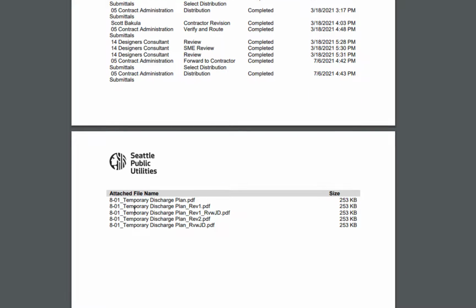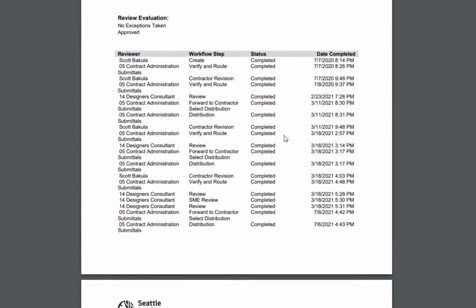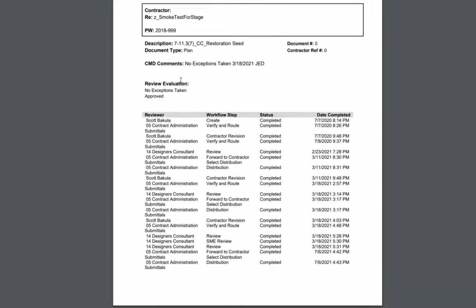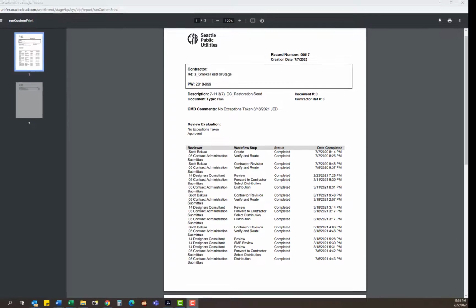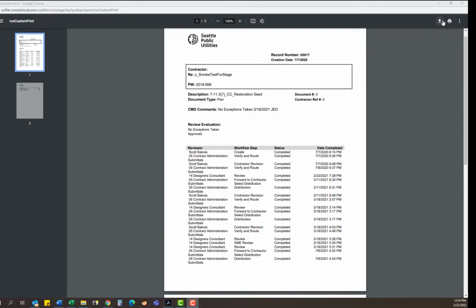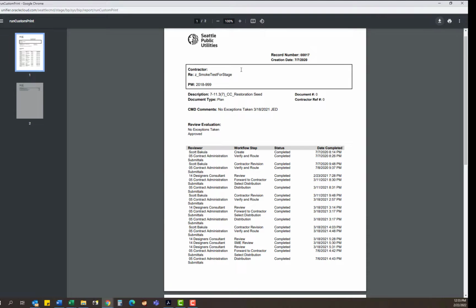It lists all of the files associated with this record. Now, if you wanted to download and print those files, you would have to do that separately. But this is a nice transmittal cover sheet that tells you the approval designation of what this submittal is. You can save that to your files and then share that however you like.